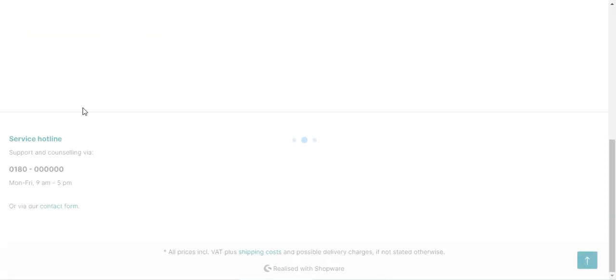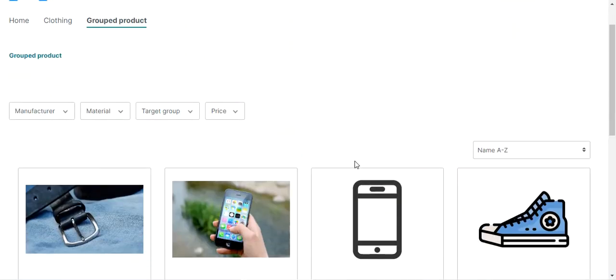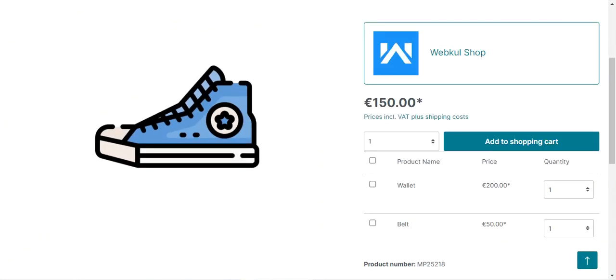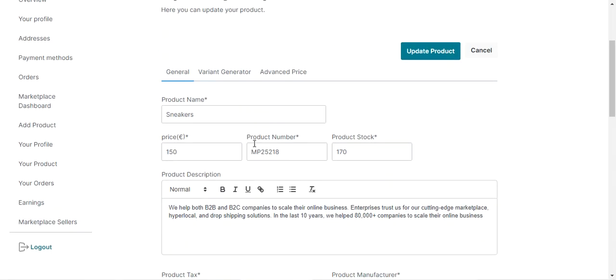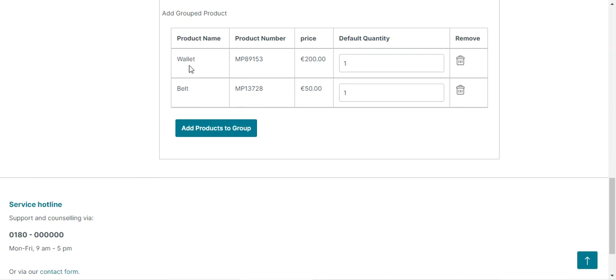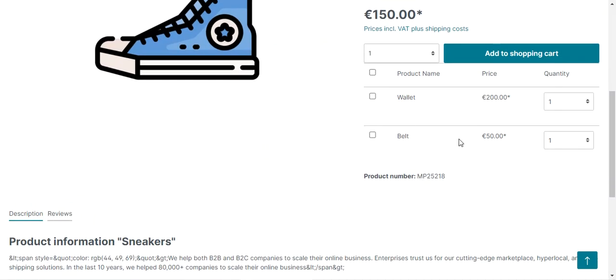So from here, as you can see on the front end, let me show you the front end once again. For that, let me take you to the particular group product section, and let me open the group product, that's the sneaker. So group product options can be added. So now here you can see that for the sneakers product, I have added the wallet and the belt with the price 250 euros. So the same is visible here, the wallet and the belt for 250 euros.